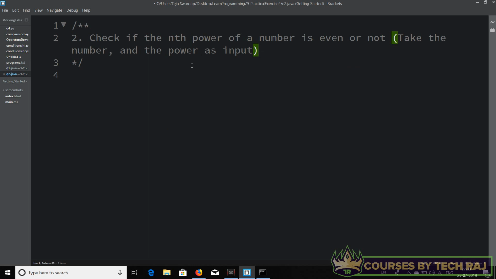What you have to do is take a number and take another number which we will raise as a power to the previous number, and we have to check if this result is an even number or not, right? So it's a pretty simple question. Let me actually write the boring template for our Java program.